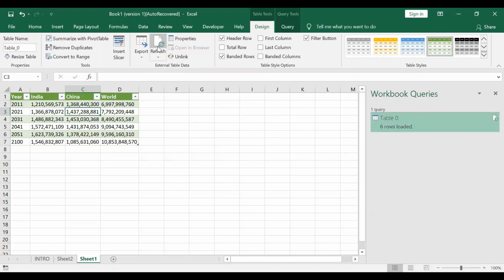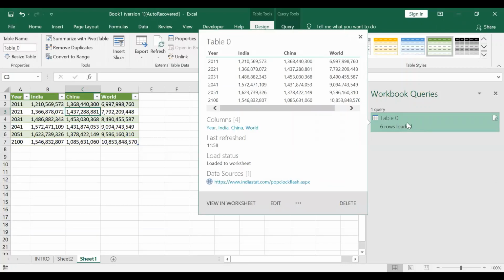Now, when I refresh the data, you can also notice that a background query is running over here, which actually connects back to the web page, which is running on Google Chrome. It will reconnect my data, relink it and try to extract all the new figures, any updated figures which are available over there. Now if I see over here, the last refresh is at 11:58, which is right now the time.